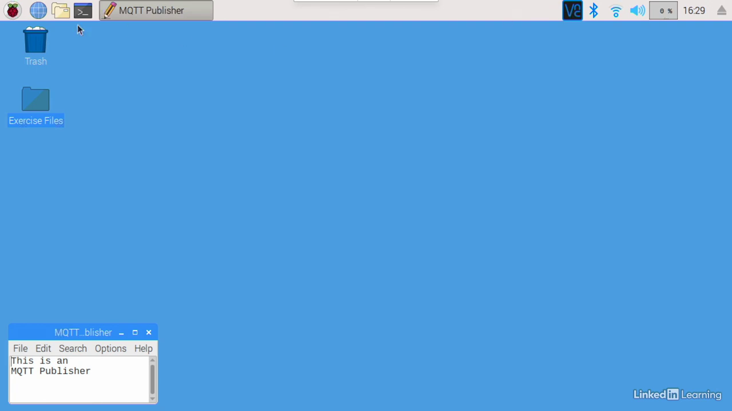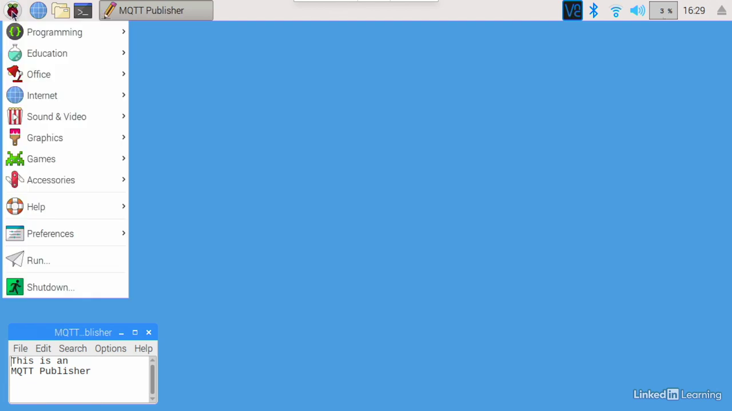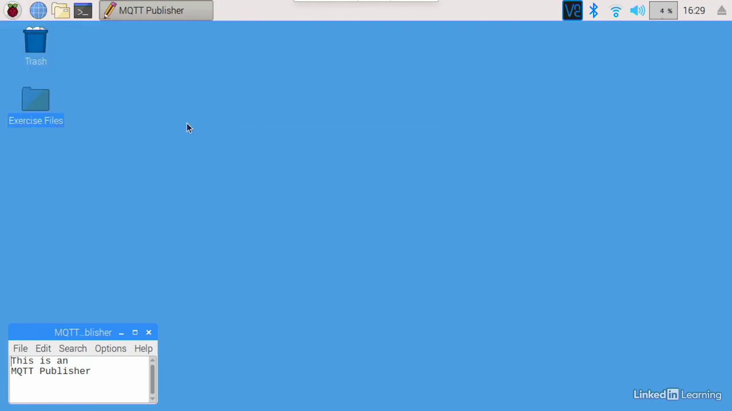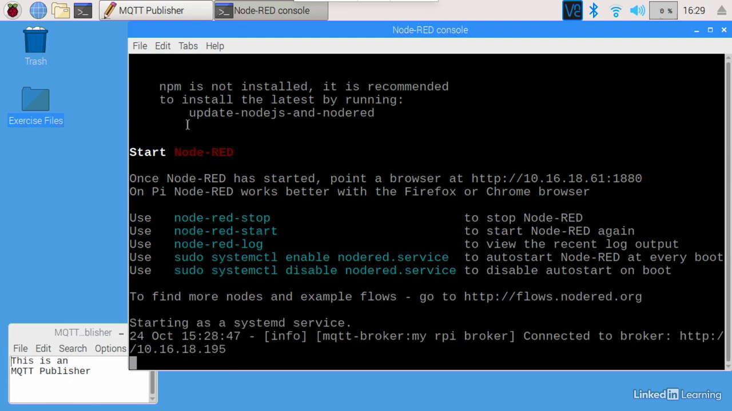I'm looking at the publisher, and I go to the Raspberry Pi menu, I go to Programming, and I go up here to Node-RED, and you can see that I've started Node-RED. Take note of the HTTP address that is shown at the line that says, once Node-RED is started, point your browser at. In this case, it's 10.16.18.61:1880. That's an important number. You can go ahead and leave Node-RED running.